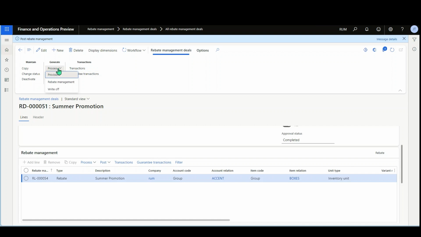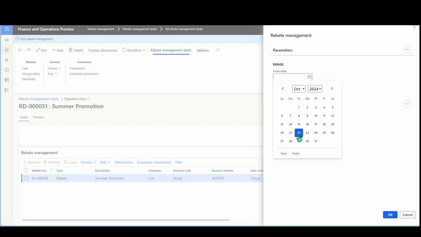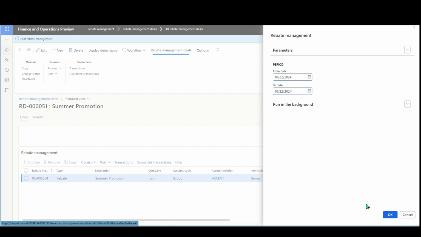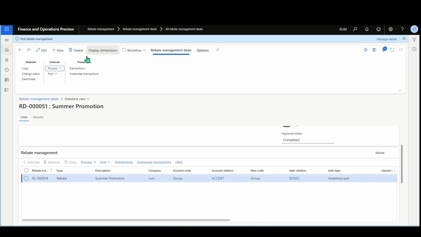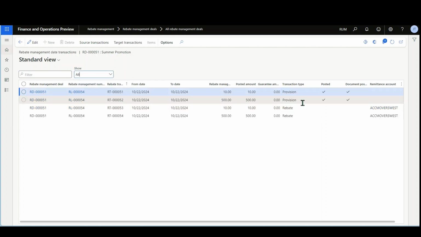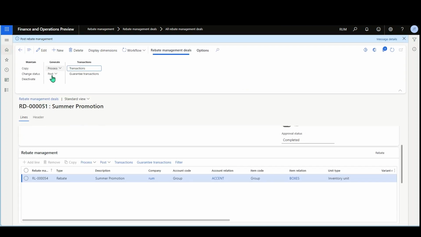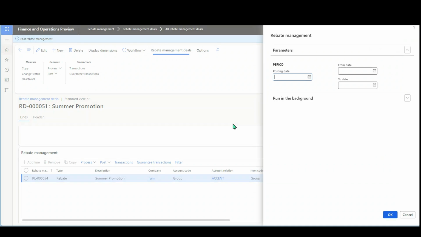Now what we're going to do is process the rebate. Again, we'll select the dates. We can do this per deal or by batch. And now we can see those transactions. Now, again, they're not posted because we haven't told them to post, but now the transaction type is rebate. So now we can come in here and review all. So now we have a provision and a rebate. And I'm going to go back and now post those rebates because I've agreed to them.